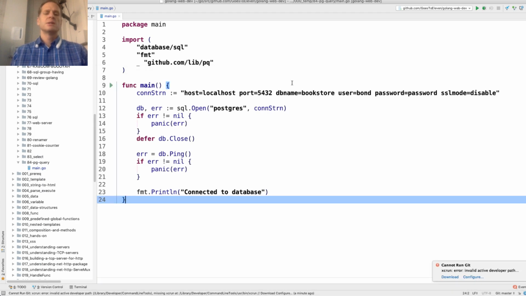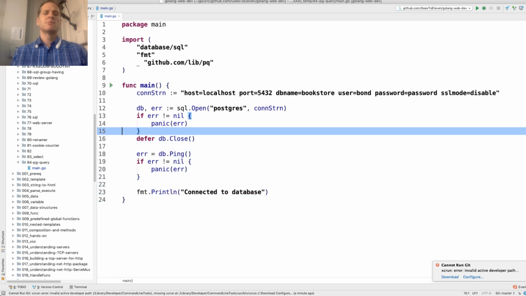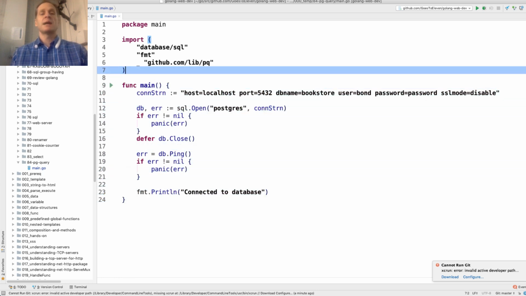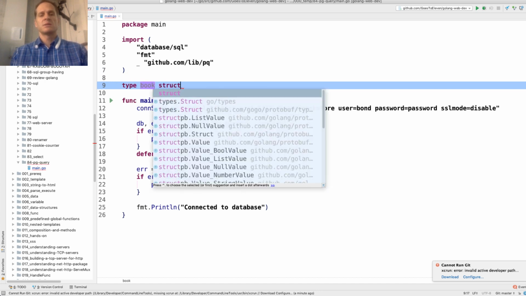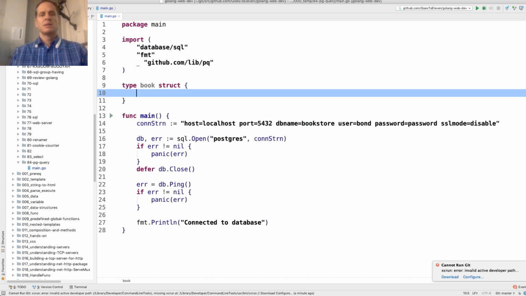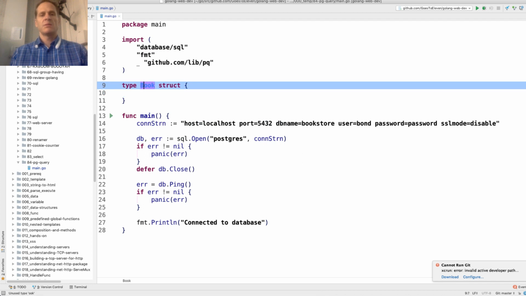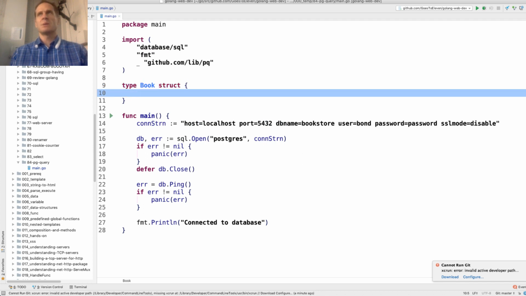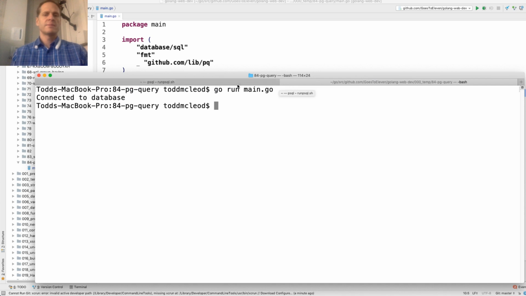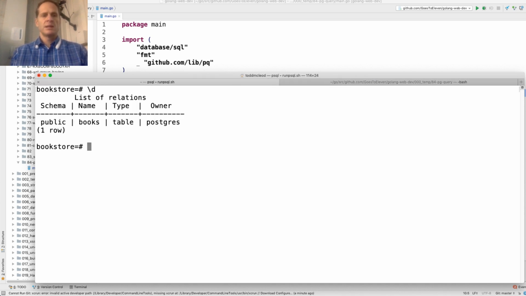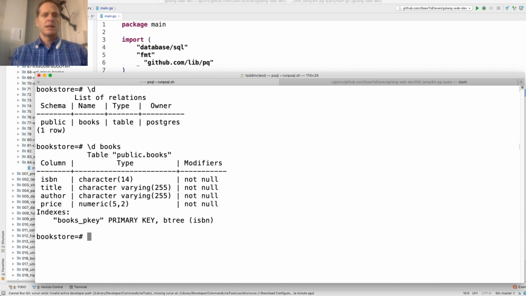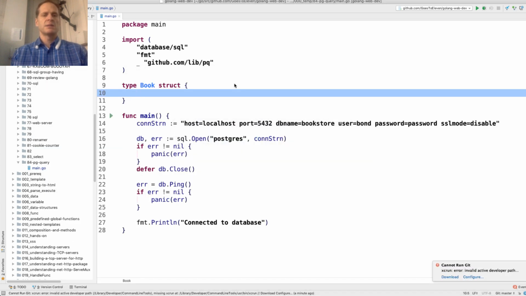Cool. So next thing we want to do is pull out some data. So we're going to have a type Book struct. And I'm going to say that this can leave the package by making it capitalized. It'll be visible outside the package. And the struct is going to have details from books: ISBN, title, author, price.